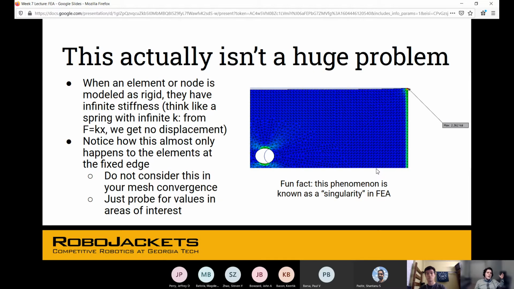But that's not exactly right. This is just a consequence of how the computer's actually calculating these results, right? So you don't have to consider this in your mesh convergence and just probe for values in areas of interest instead. And if you guys want to learn more about what this problem is called, look up singularity in FEA. It's not the same as the singularity in AI. It's not as exciting, but it's just something to look into if you want.